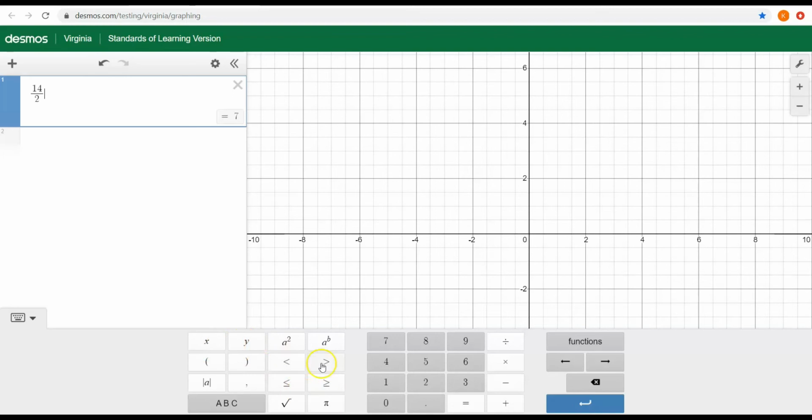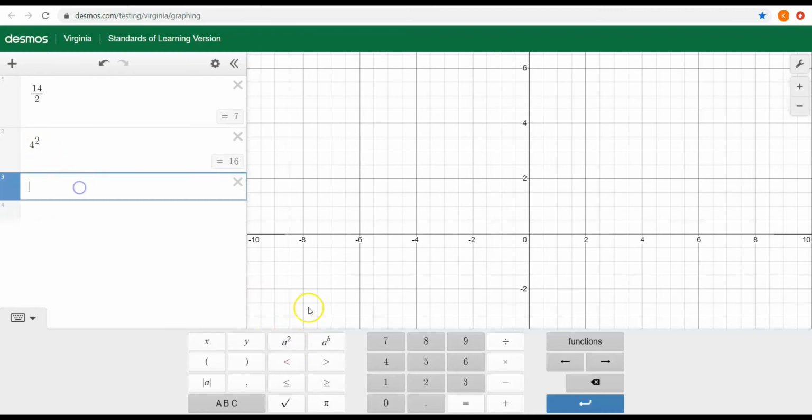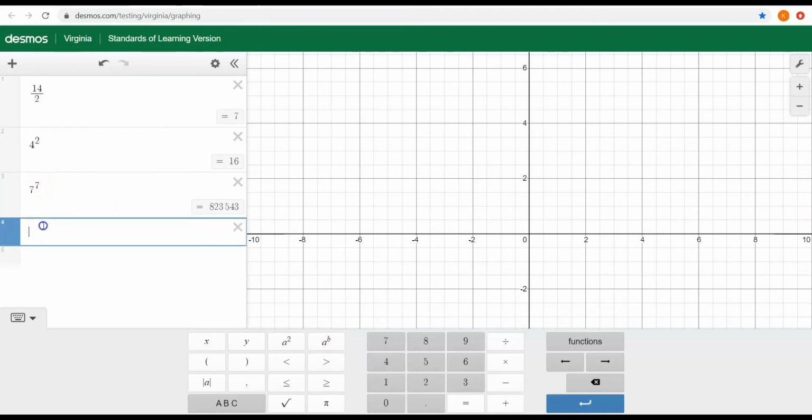Notice, again, we have some buttons over here that we could use maybe for exponents. So if you wanted to do 4 squared, you can type in 4 to the 2nd power and hit the squared key. You can also do any exponent in general. So if we wanted to do maybe 7 to the 7th power, we could hit that button. And as long as your cursor is up in the air, you can put in an exponent.